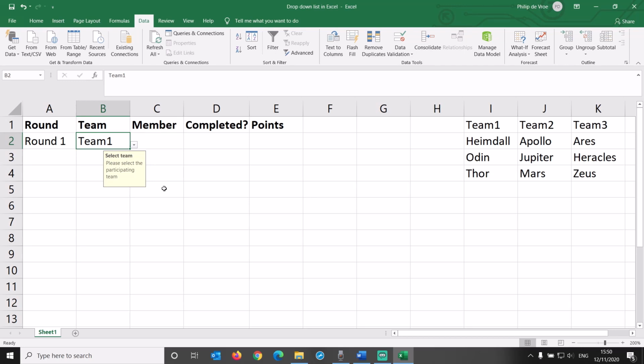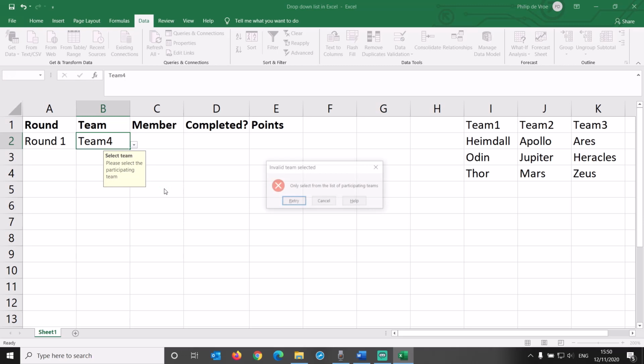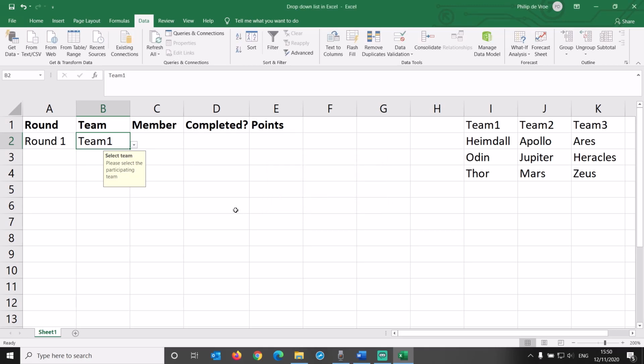Some users might be typing in data rather than selecting an option from the drop-down list. Let's type in team 4 and hit enter. This gives the user the stop error message. Invalid team selected, only select from the list of participating teams. There is no way for the user to ignore this message. The choices are to either retry and type a valid option or to cancel, which brings the user back to the previous selection.